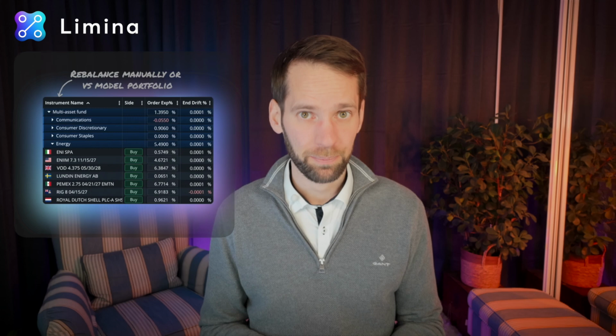The second is simulating changes to portfolios. So what happens if we reallocate assets in a certain way, for example. And the third is actually making changes to the portfolio. So entering orders, rebalancing, having a leader-follower recalibration, etc. And Limina is really, really strong on all of these three.